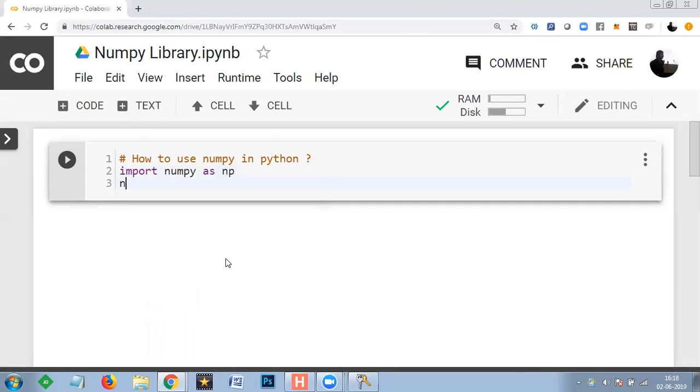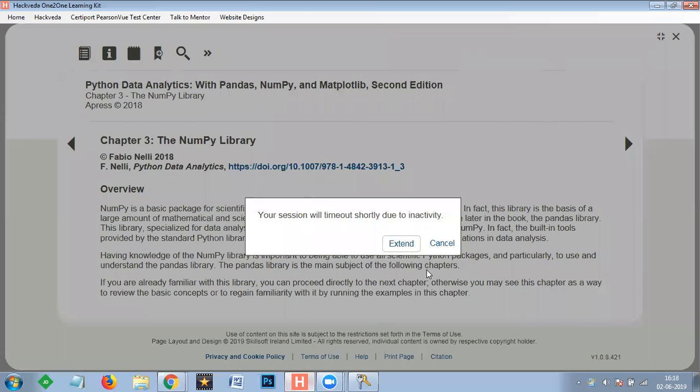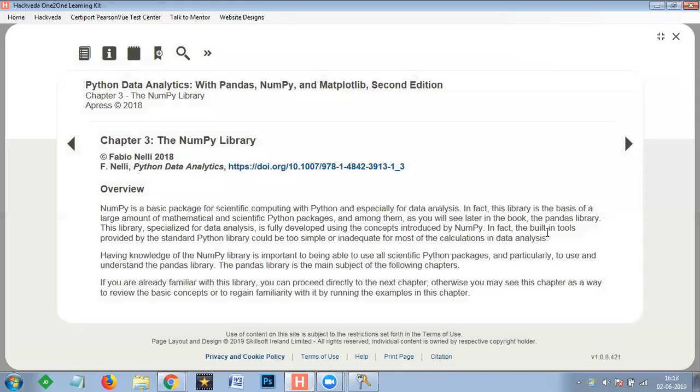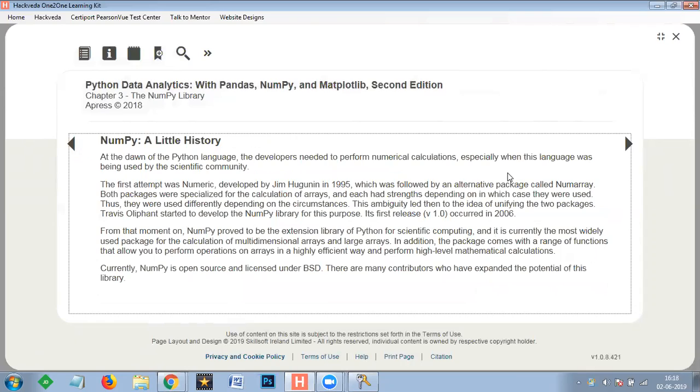So let us quickly explore what all things we can do with the Numpy library. Numpy provides you built-in tools. Using this Python standard library, you can actually perform calculations in data analysis. This is one of the most important parts. Having knowledge of the Numpy library is important. You will be able to use all the scientific Python packages, and you will be able to perform these computations easily. So this is a quick overview of the Python Numpy library.